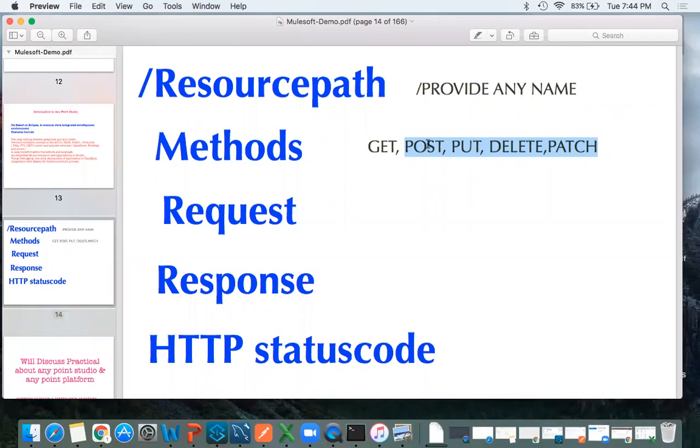First, let me explain the post method. If you want to create something, you can use this post method. Post method means if you want to create anything, you can use this post method. Let me give you one example. Suppose you joined some organization. Imagine you joined IBM or TCS, right?